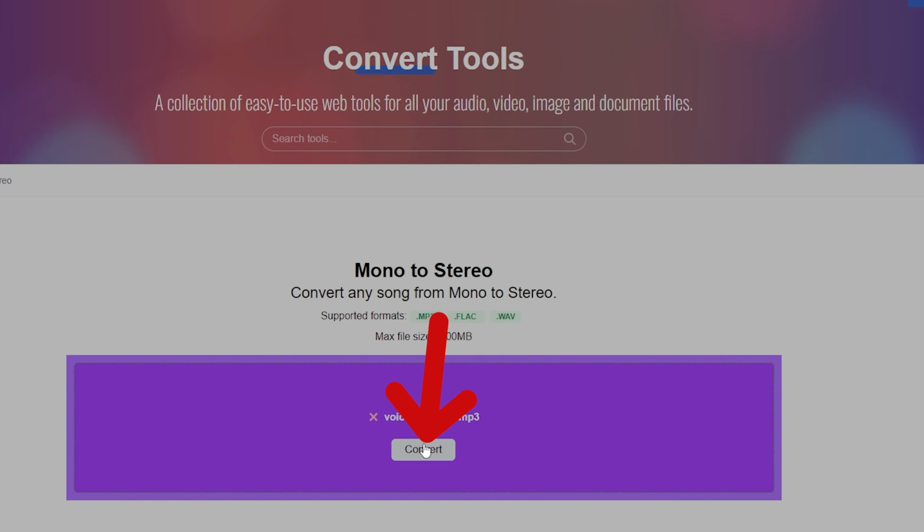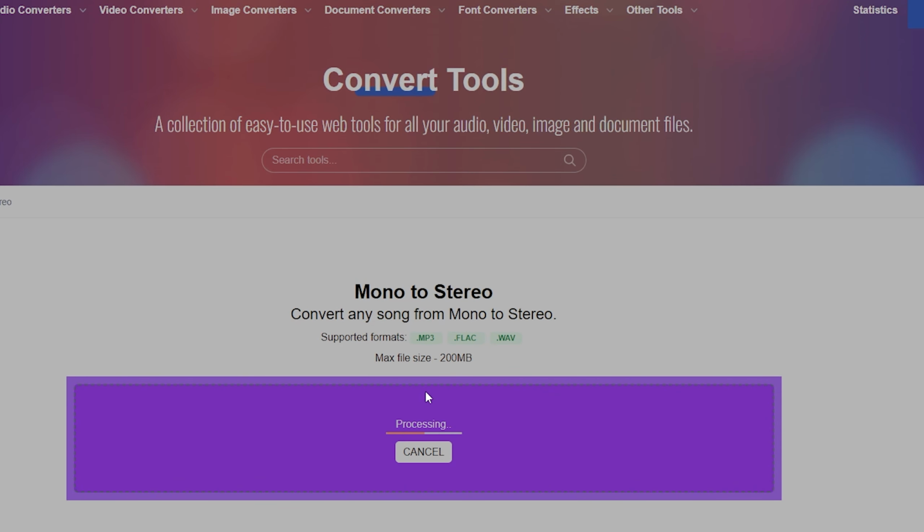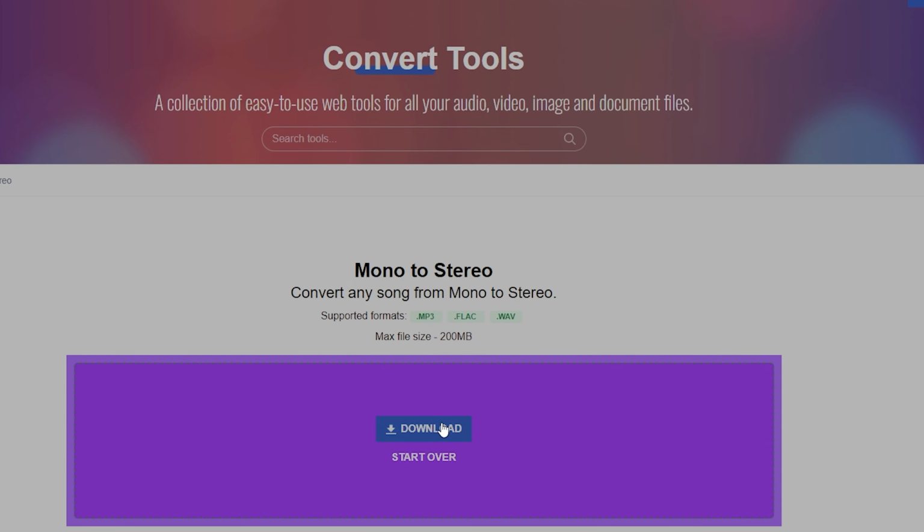Now you want to go and click on convert. It will start processing. Then after that, you can click on download. It will start downloading on your PC. After downloading, you'll have to put it inside your Premiere Pro.